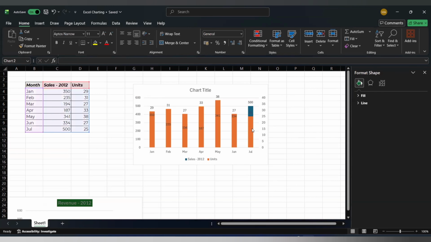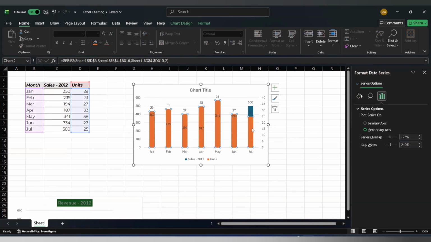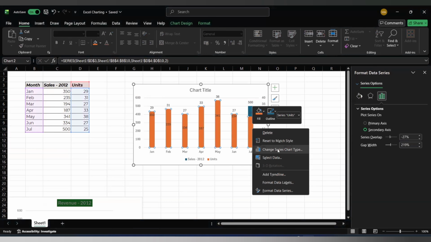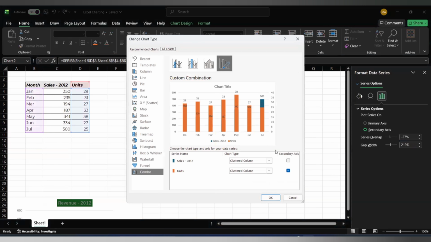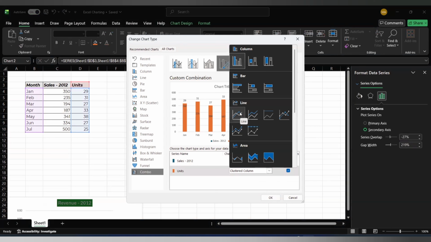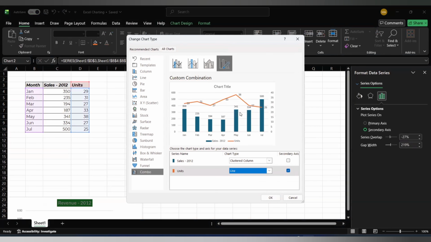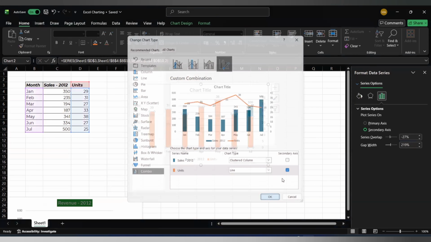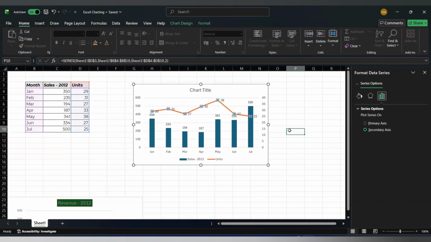So in that particular case, what you are going to do is select, right click on it, and then you have an option here which is called change series chart type. Now we are going to change the units from clustered column to a line chart. The moment I do it, can you see, now you have two different representations here.